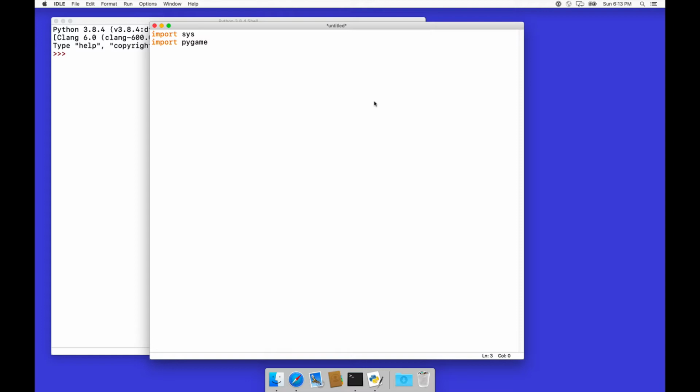Then we'll do something for convenience and say from pygame.locals import star, which is the asterisk. Pygame comes with a set of local identifiers, for instance, to identify events and key presses. These identifiers are used frequently in any Pygame game, and from pygame.locals import star relieves us from the need to always prefix those names with pygame.locals.